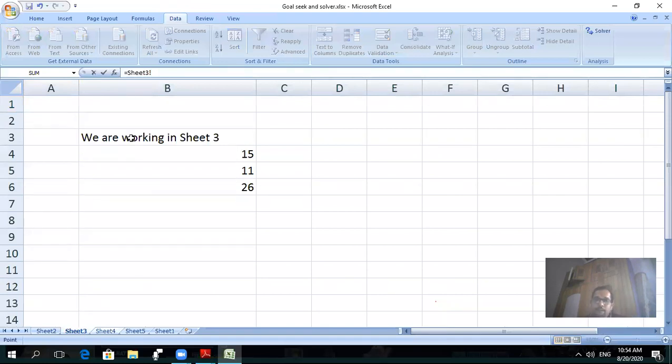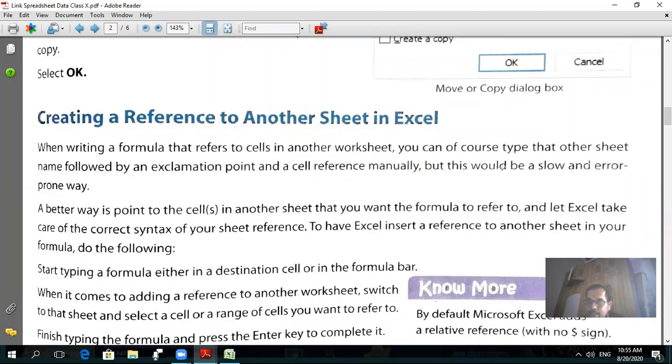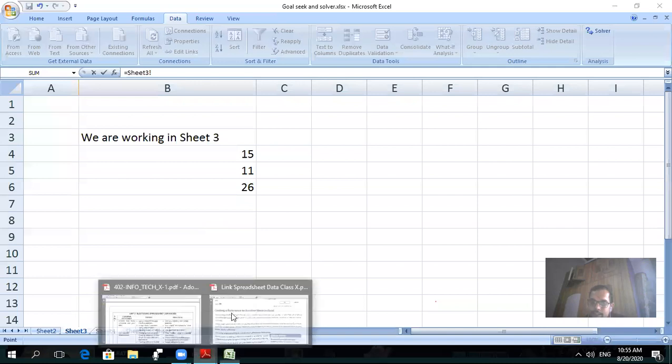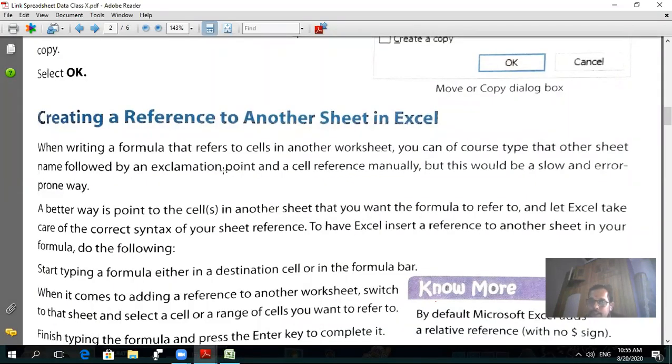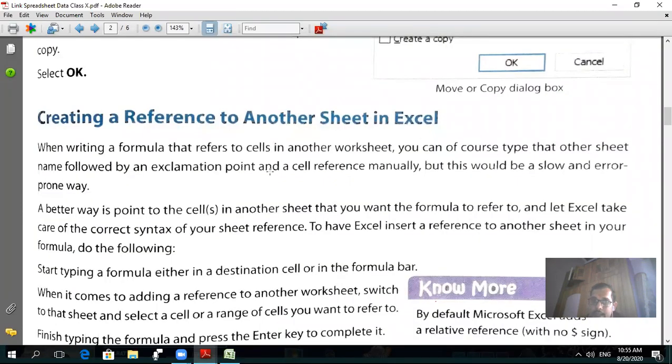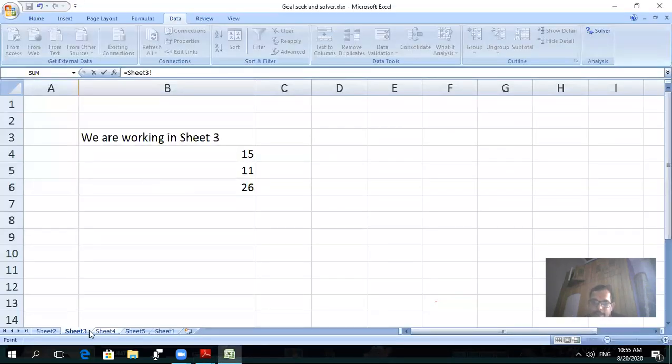Then you have to go to sheet number 3 where your value is placed. So here my value is placed in sheet number 3. Look, in this formula bar it is written equals, sheet name, exclamation mark. So according to the definition, look here, क्या लिखा है? You can of course type that other sheet name. So here the other sheet name is sheet 3, followed by an exclamation point. So here the exclamation mark follows this sheet 3, and then a cell reference manually, and then you have to write the cell reference.